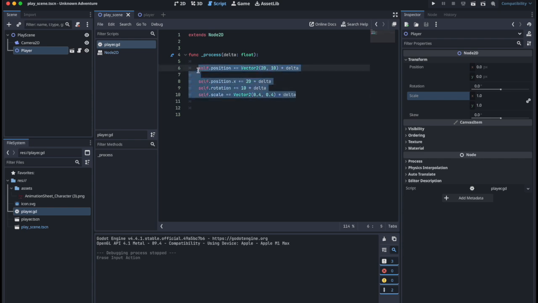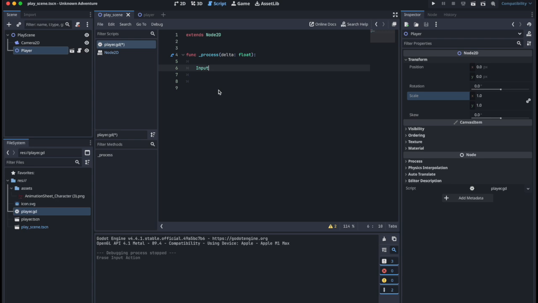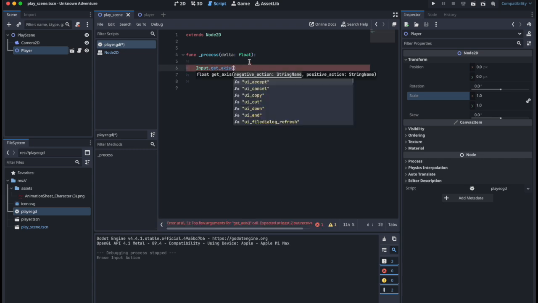We already know what to do with this. So to actually get inputs from your keyboard, you can access the Input, with an uppercase I, like this. Okay? Now press dot here, and you can access get_axis. Here you can define what keys you want to register.